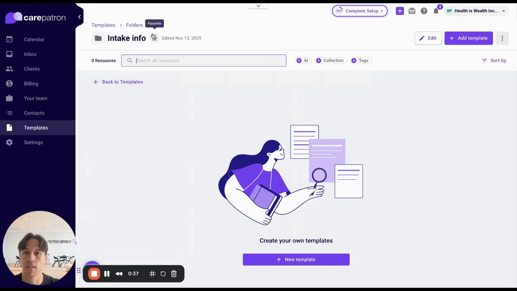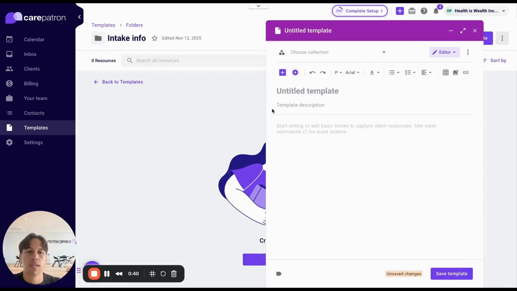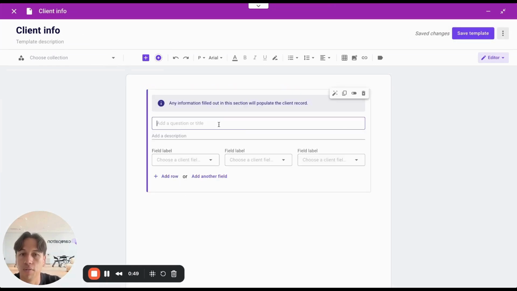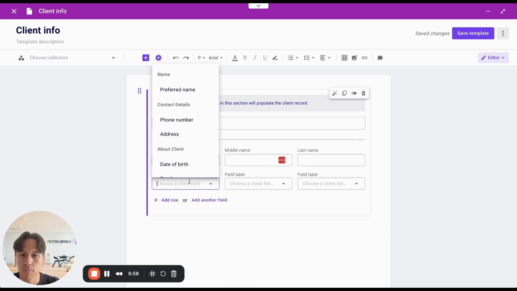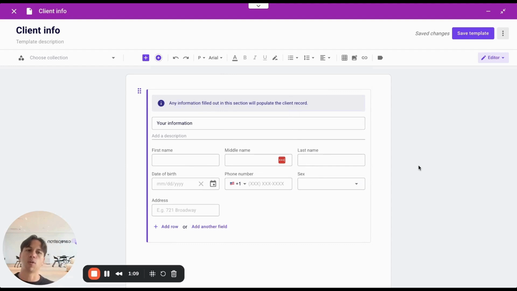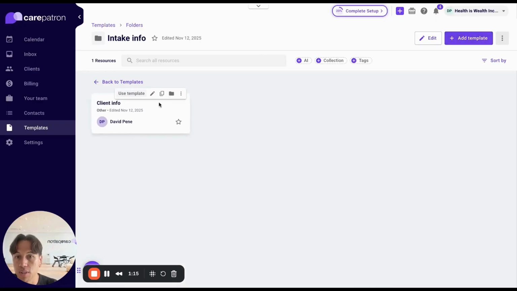I have created a folder here called intake info. I will create a client info block, your information. This is a form that will be filled out within the intake process. Date of birth, phone number. Let's add another field here, address. This is the minimum required demographic information that you need from a client in order to process insurance.